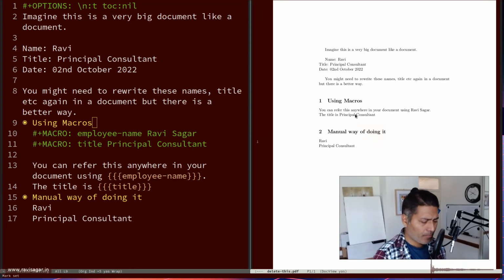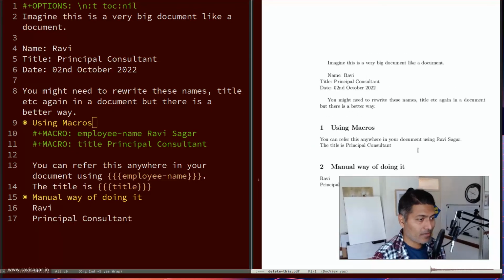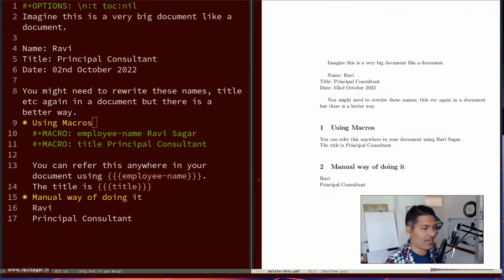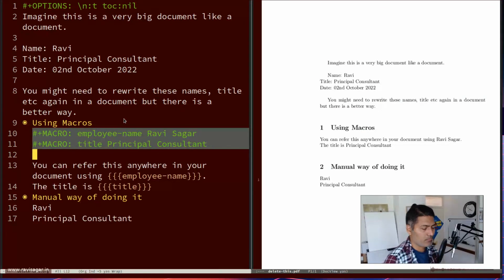So it is a very simple, yet useful way of making sure that your documents are consistent, and something that you can define and create very quickly. Because if I have to create the same document for someone else, I can copy this to a new file and make sure that I change not here, but these macros, and it is amazing, right?